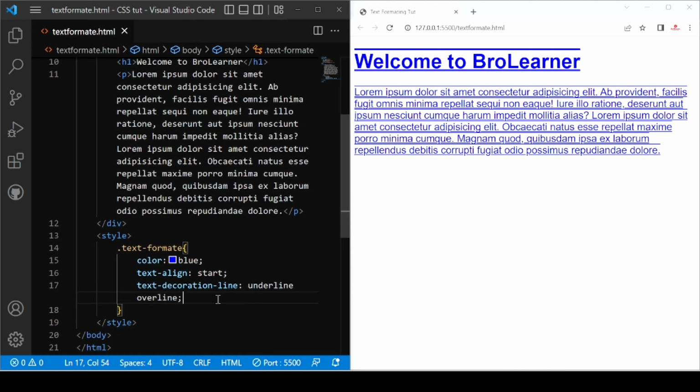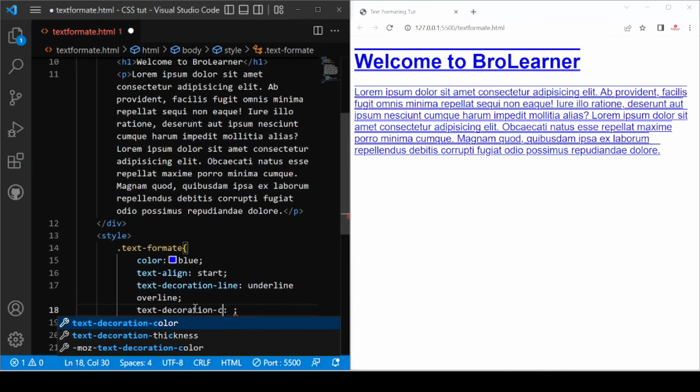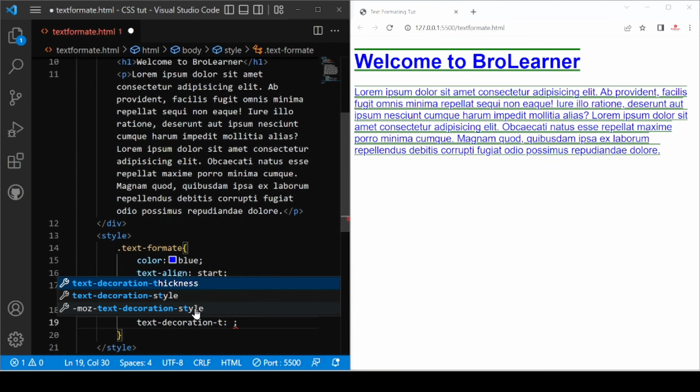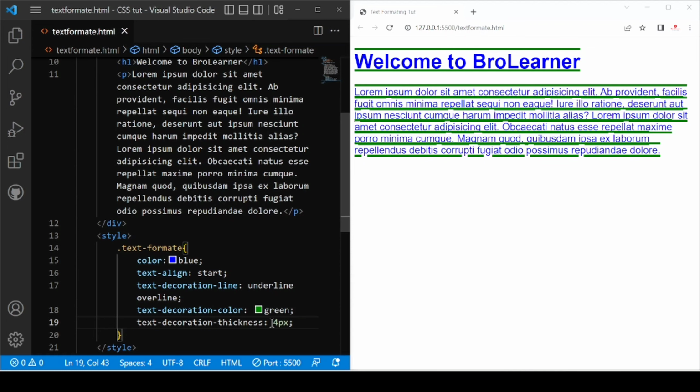Okay, and after that we have line color. By default it chooses the text color. If we want to define it, we can do this. Use color. For color I use green. Saving this, you can see the color. After that we have text decoration thickness. If we define 4 pixel, see the change. Okay, or I remove this because I don't like it.